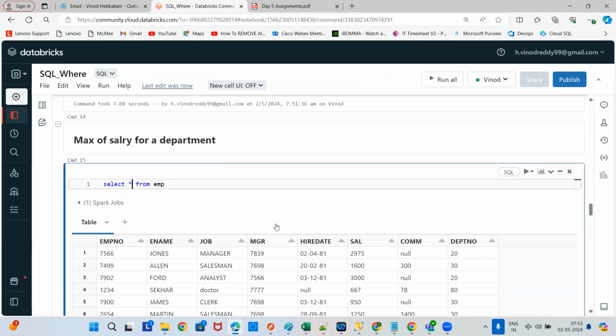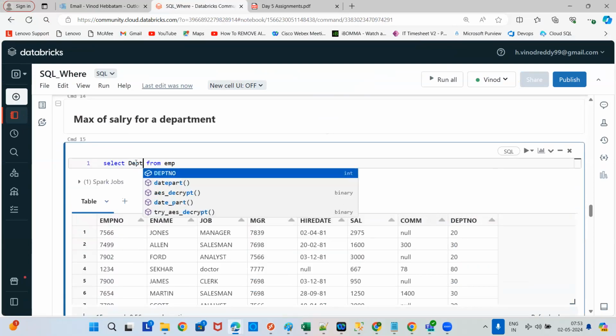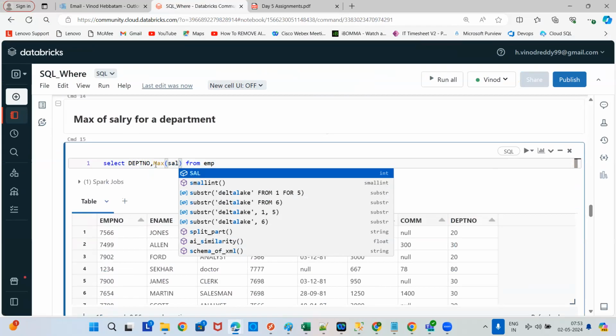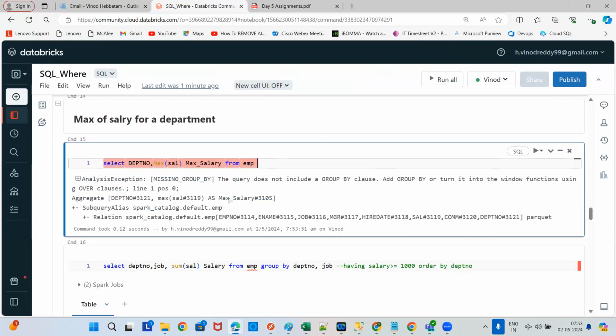Select star from employee. I need to add a department number. Let's say department number, comma, max of salary. So whenever I use a function on top of a column, I need to give an alias. I need to give a name. It's max underscore salary so that it will display properly. Otherwise, the column name will be max of salary. Now I want to do this.